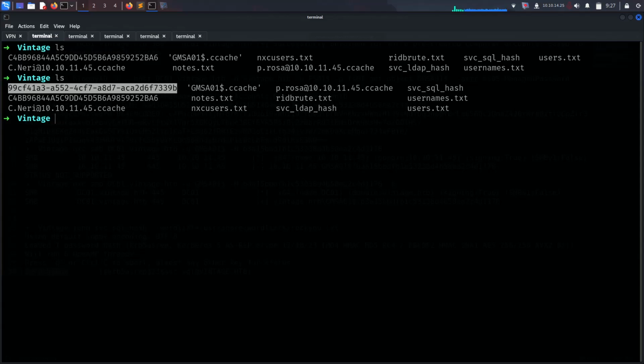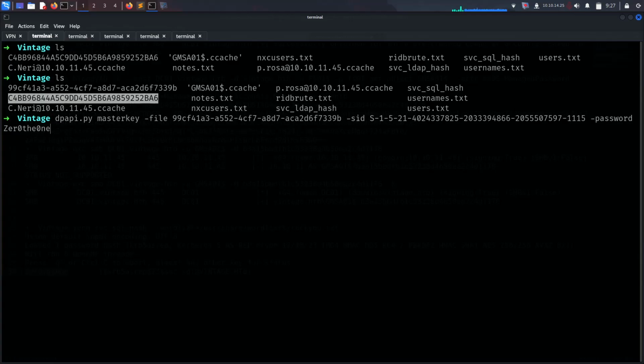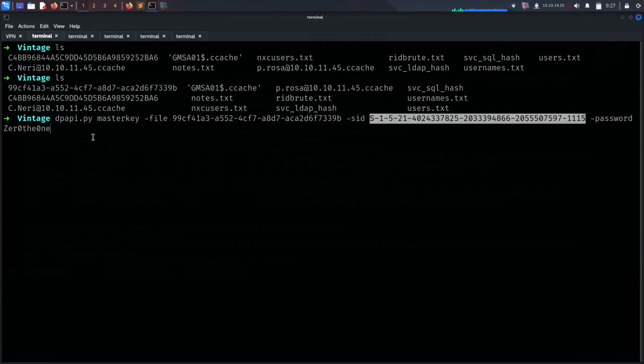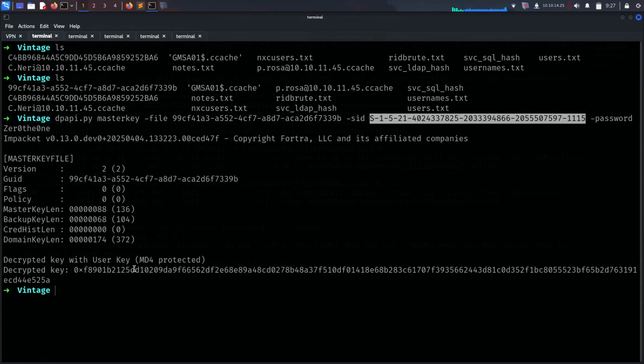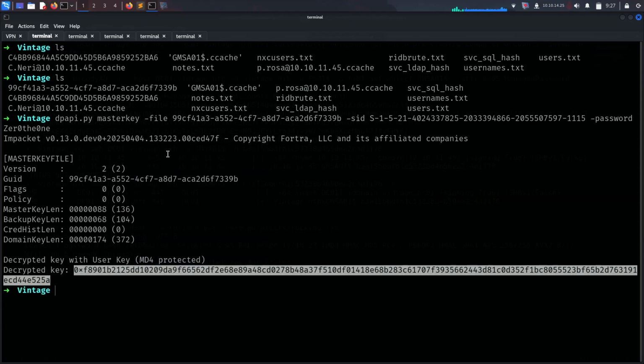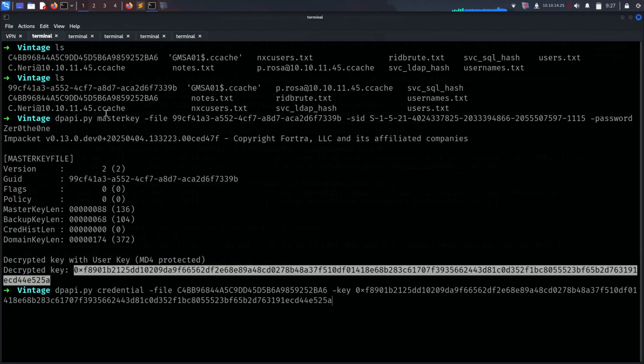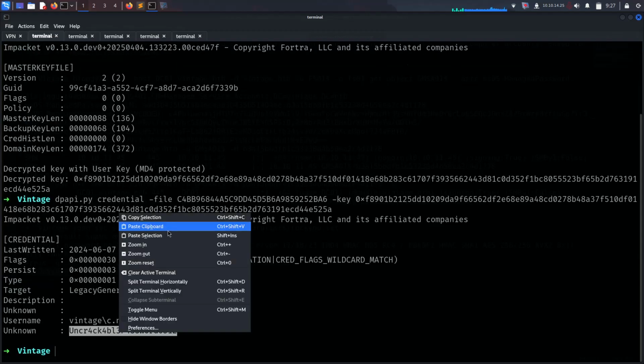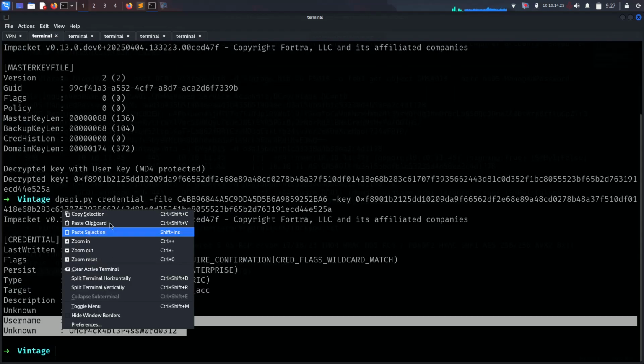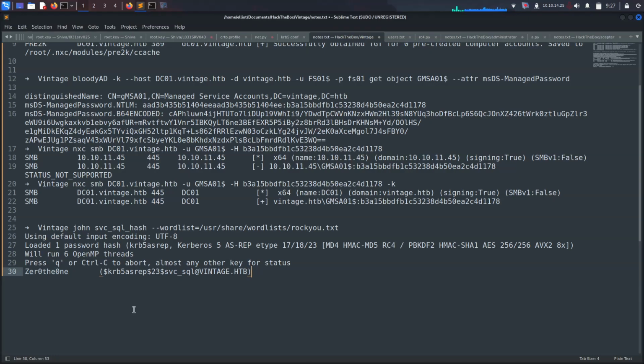So first of all, we have to get the master key file with giving the SID, and it will give us the decrypted key, and now we can decrypt the credential, which is encrypted with it. So dpapi.py, and the file we need to give is this one, and the SID and the password for the user, and it will give us the decrypted key. Now we can use dpapi credential, giving this file and the decrypted key, and then it will give us the password and username. So that was the DPAPI part, which is really easy, right?